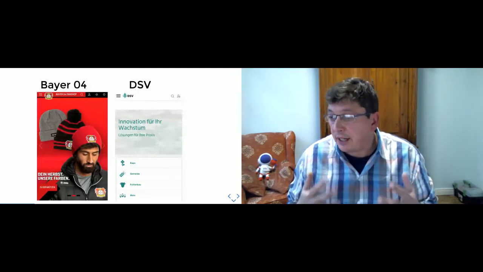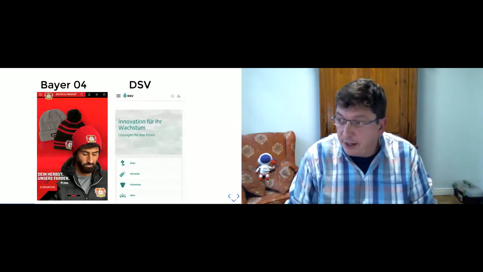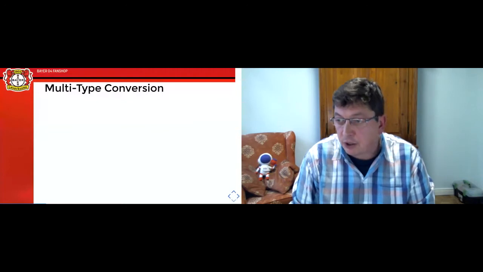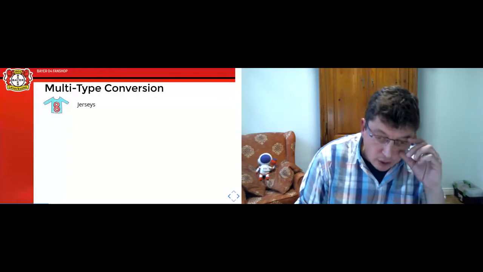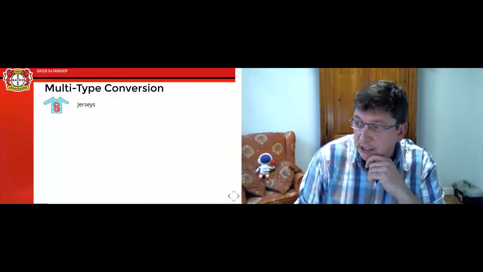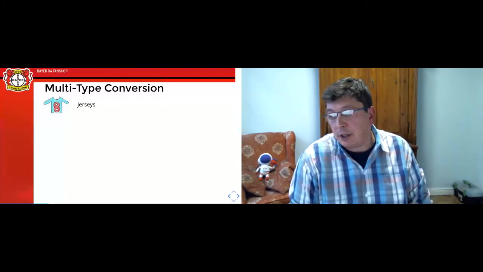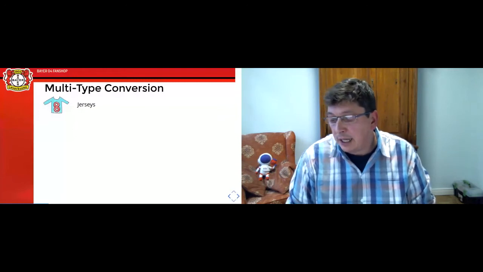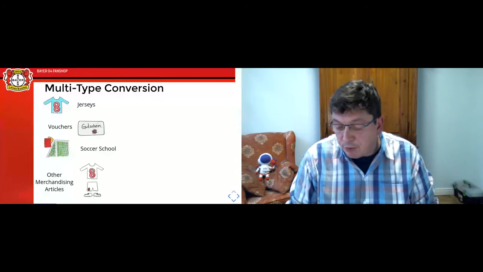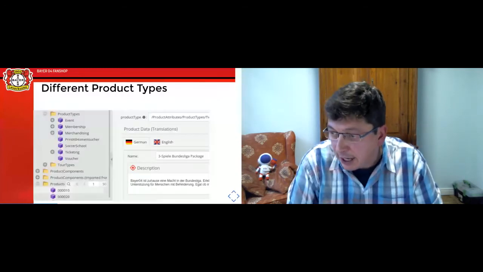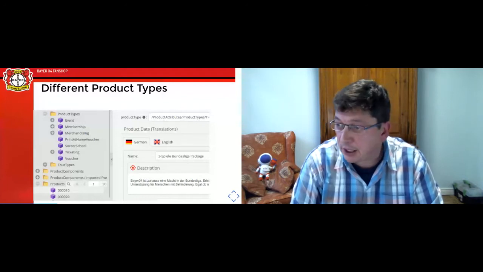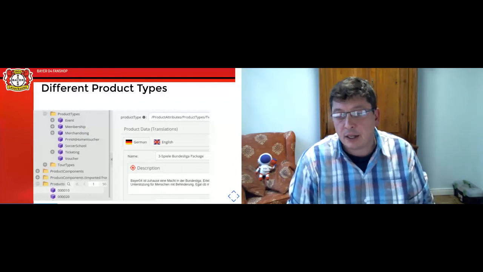And as I would say, it makes our work much easier, because in the Bayer 04 fan shop, we had what I would call a so-called multi-type conversion. So in this situation, you can imagine we had a lot of different products, like jerseys, for example. Let me maybe explain for the foreign people: Bayer 04 Leverkusen, of course, is a soccer team in the German Bundesliga. And so we had a lot of jerseys. We had vouchers that you can buy other things with. We had the participants to soccer school events for the kids, and of course also a lot of other merchandising articles. And we have modeled that with PIMCore with one single product type, one single product class, and we associated that product with several different product types. You can see here the product types with events, memberships, merchandising, and all the examples I've already mentioned.